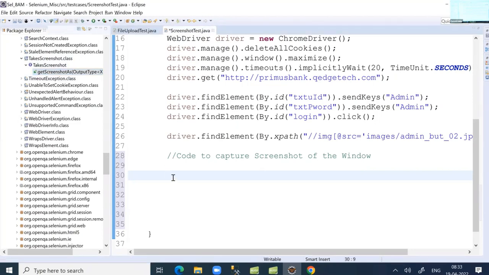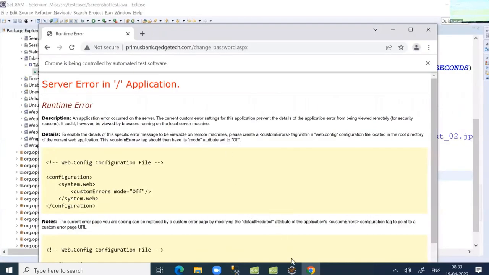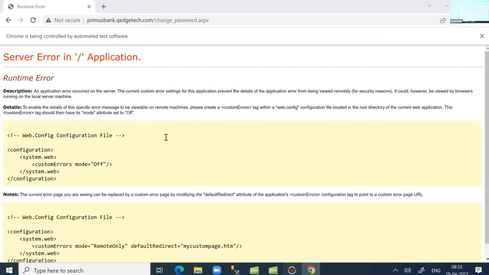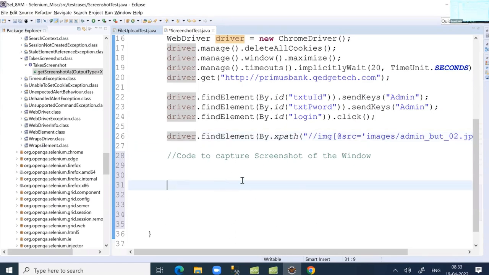What do you actually want to capture the screenshot of? How the window appeared during runtime. Your WebDriver focus is available at a window. The window where the WebDriver focus is available during runtime, that window I want to capture the screenshot of. Let's see the code.